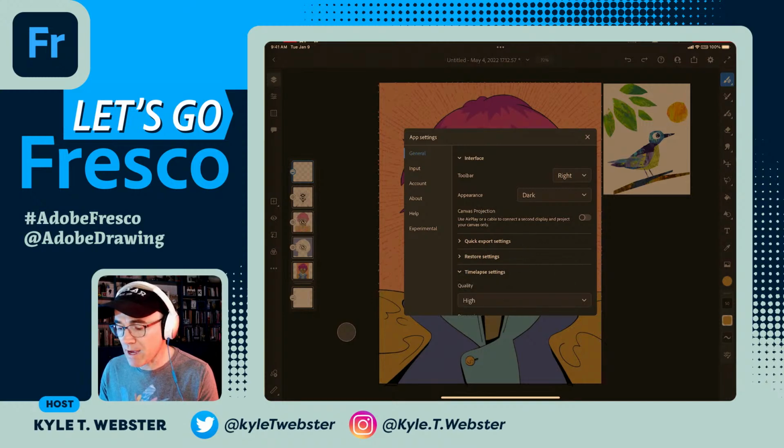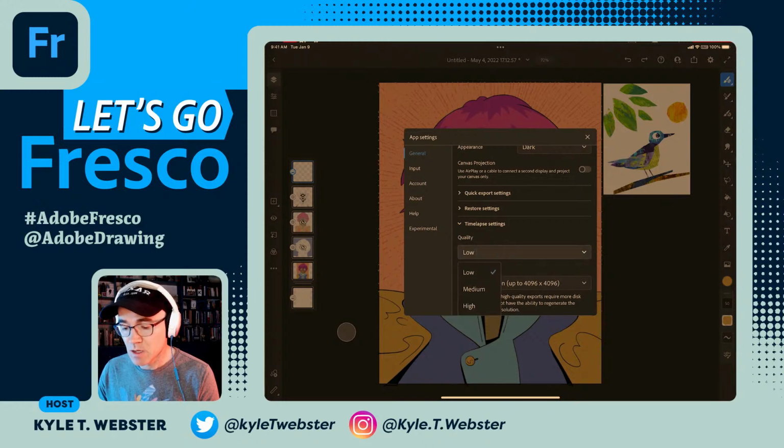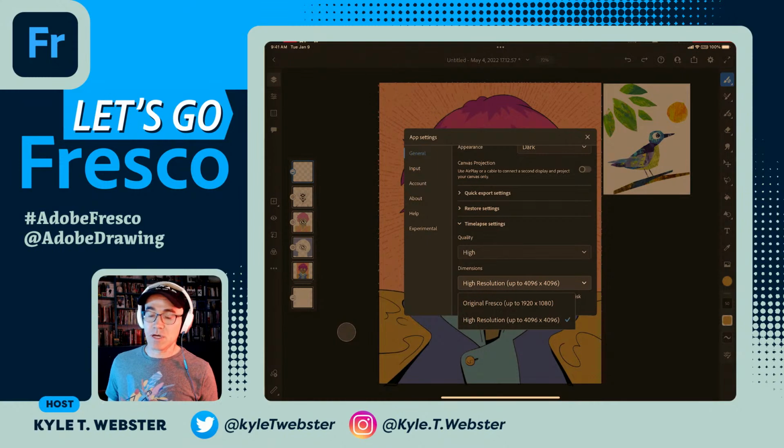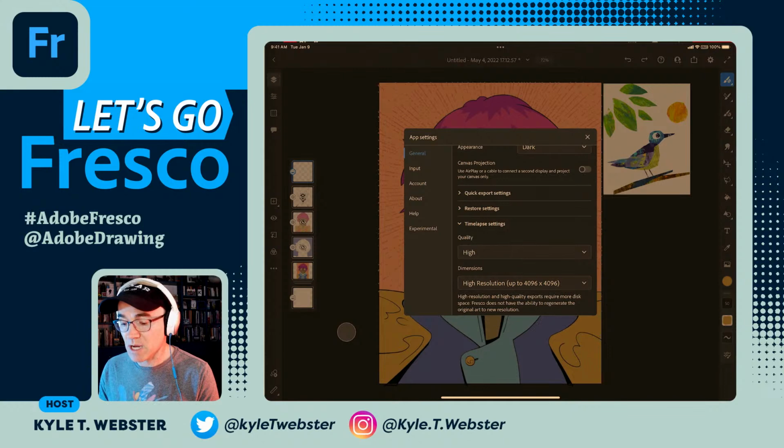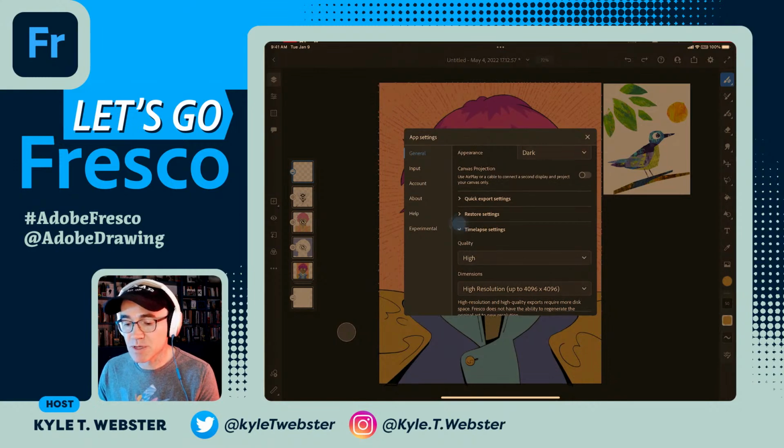For those of you who have a limited amount of space on your iPads, or for those of you who don't care about exporting high-res time lapses, you can kick this all the way down to the lowest possible quality, okay, and that'll save some space on your device. You can also change from 4K down to the original 1080p right here, okay? But I like to keep it super high because I have to use time-lapse all the time to export a lot of the drawings. So just be aware that you do have some options right there.